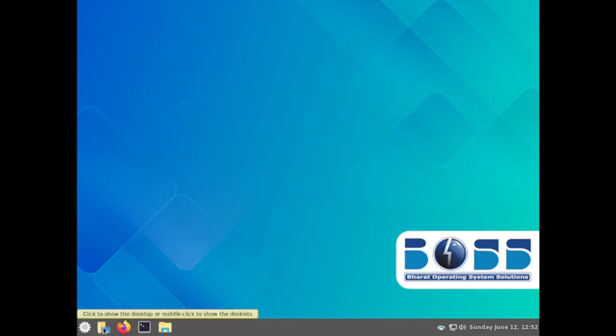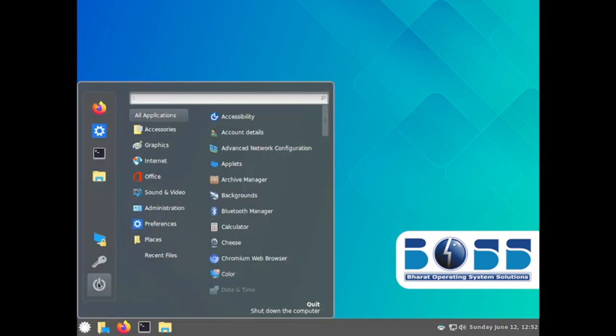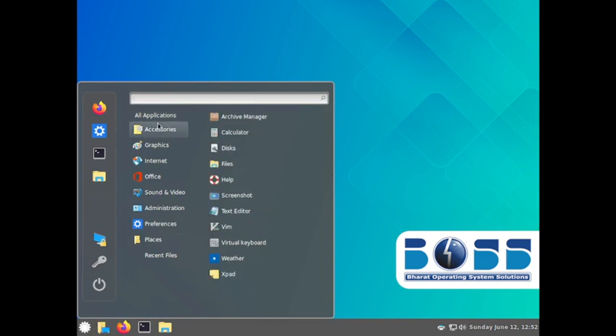Okay, this is not a folder, this is the key to minimize or maximize all the windows and show the desktop. Okay, now let us check out the applications. In accessories you got the archive manager, calculator, gdisk, Nemo file manager, help, screenshot utility, text editor, Vim is also available, virtual keyboard, and weather app.